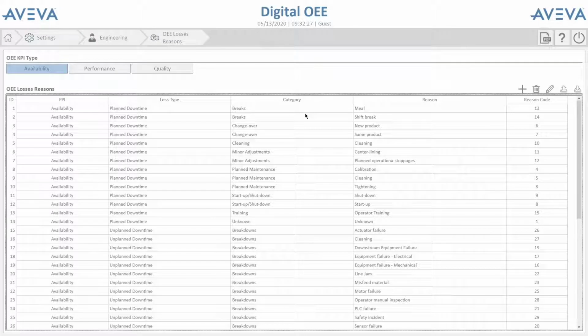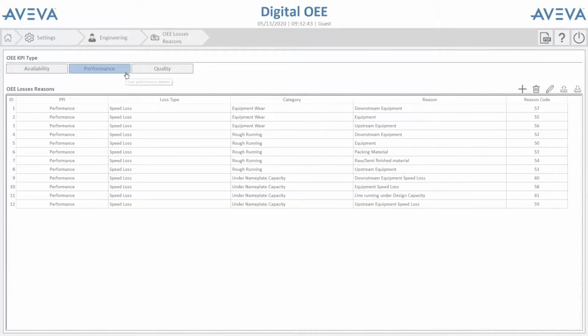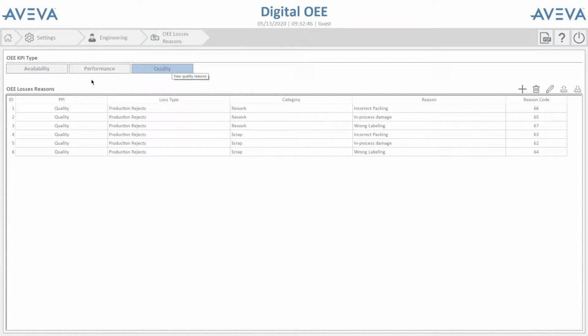Now let's take a look at OEE losses reasons. Here, the user will be able to define detailed reasons for the key factors that define OEE: availability, performance, and quality. Here we have a list of availability reasons, which have a loss type, a category, a reason, and a reason code. You may also navigate through performance and quality reasons.